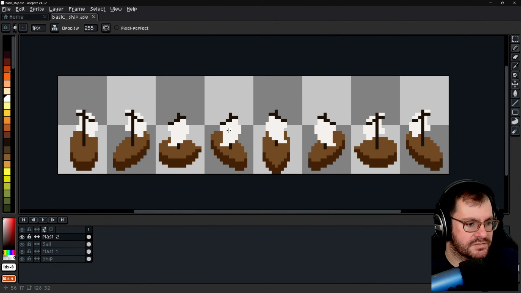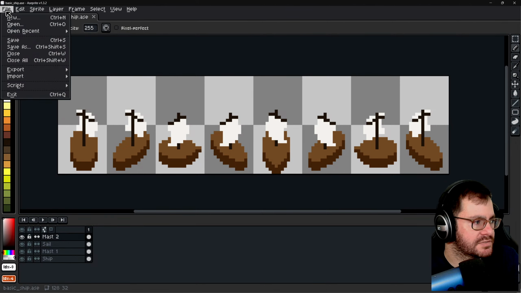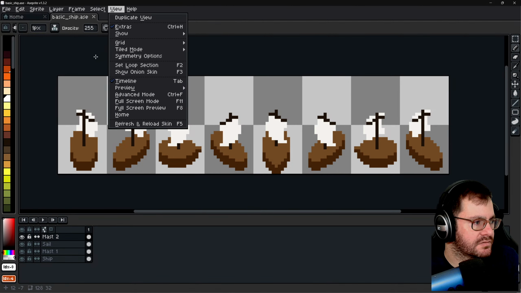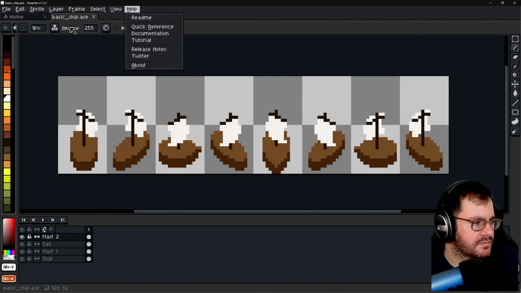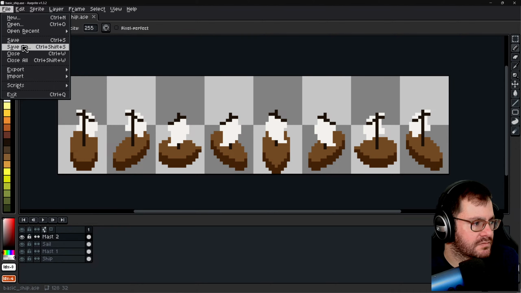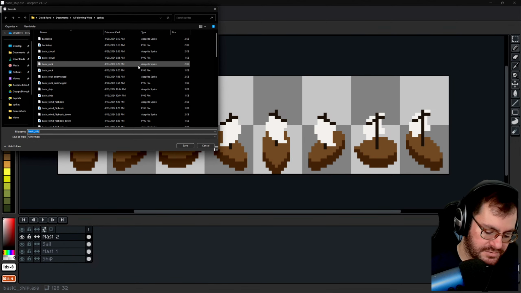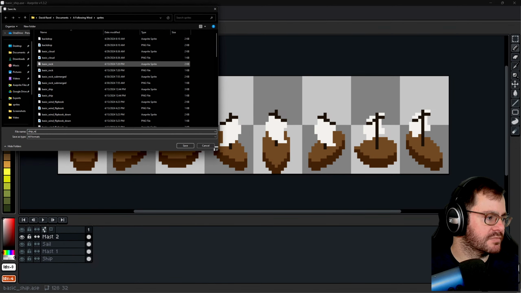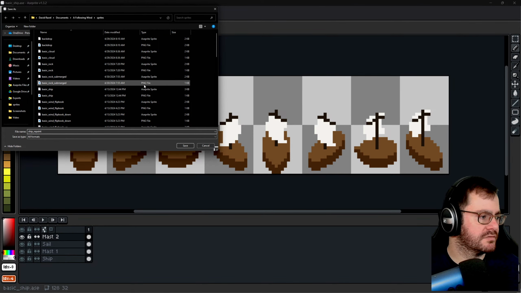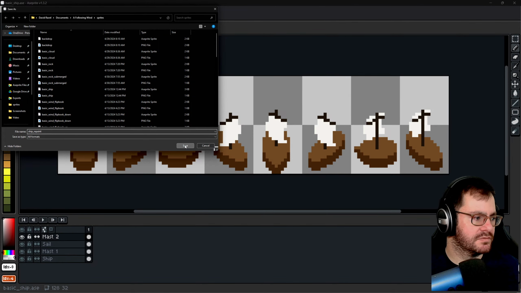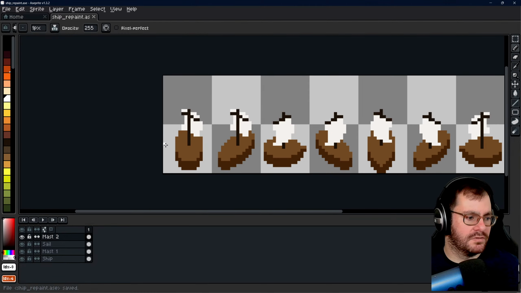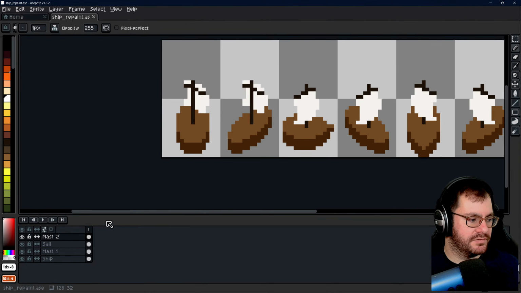Let me see how I structured this. We have a little bit of room. I guess let's maybe this is a new thing. Like, how about ship repaint? Let's see what we can do.